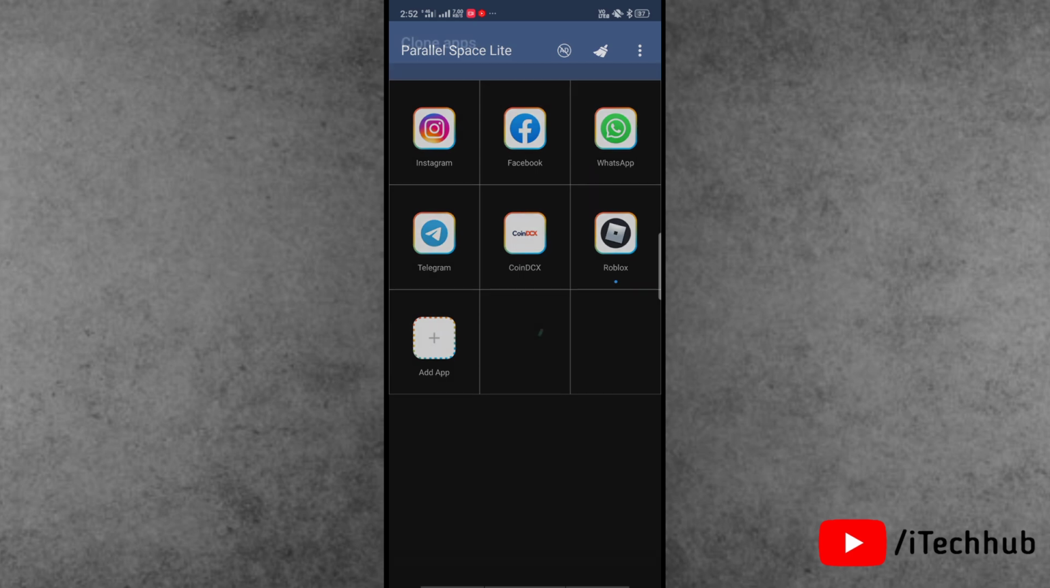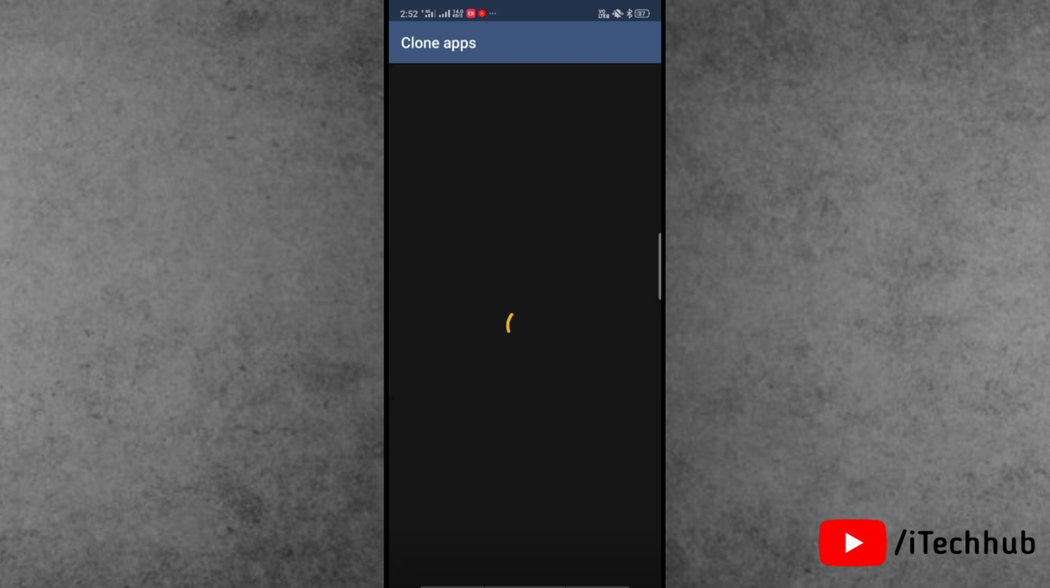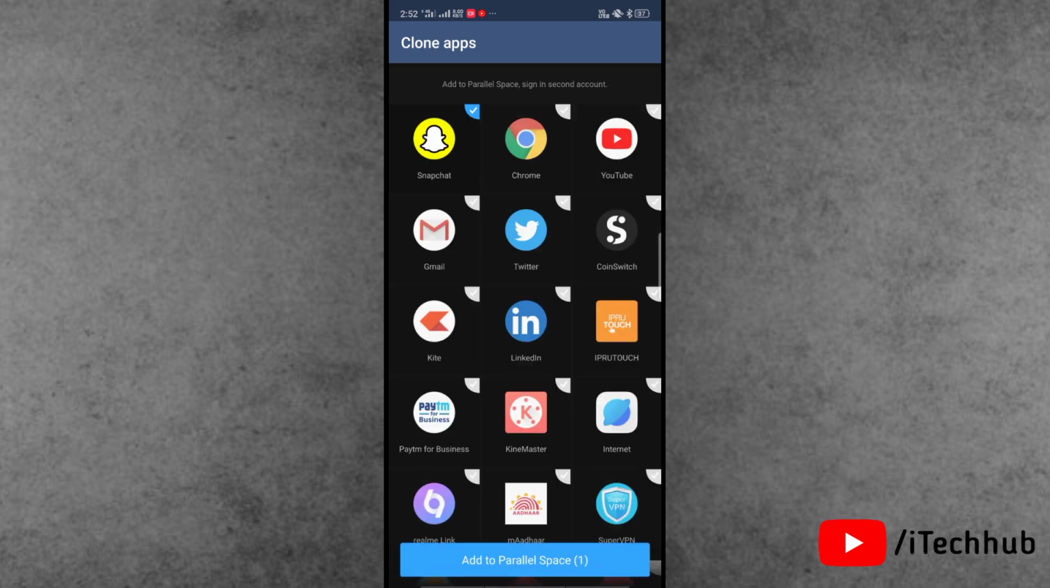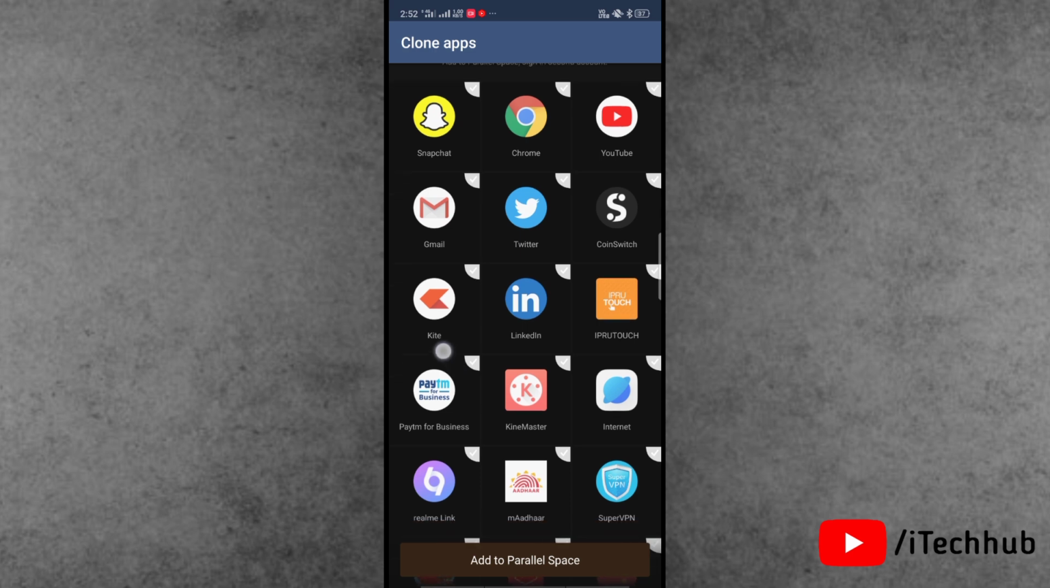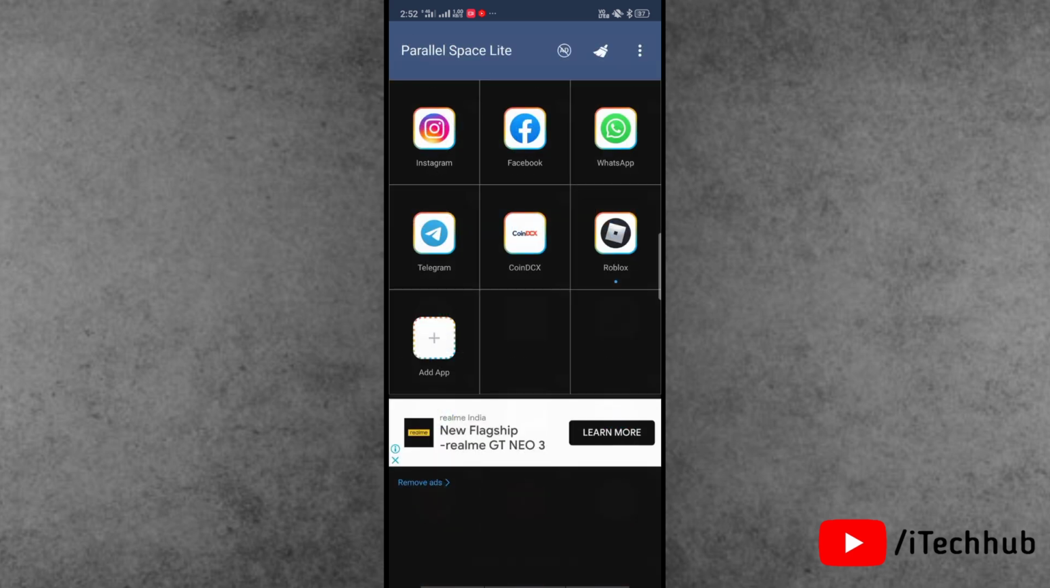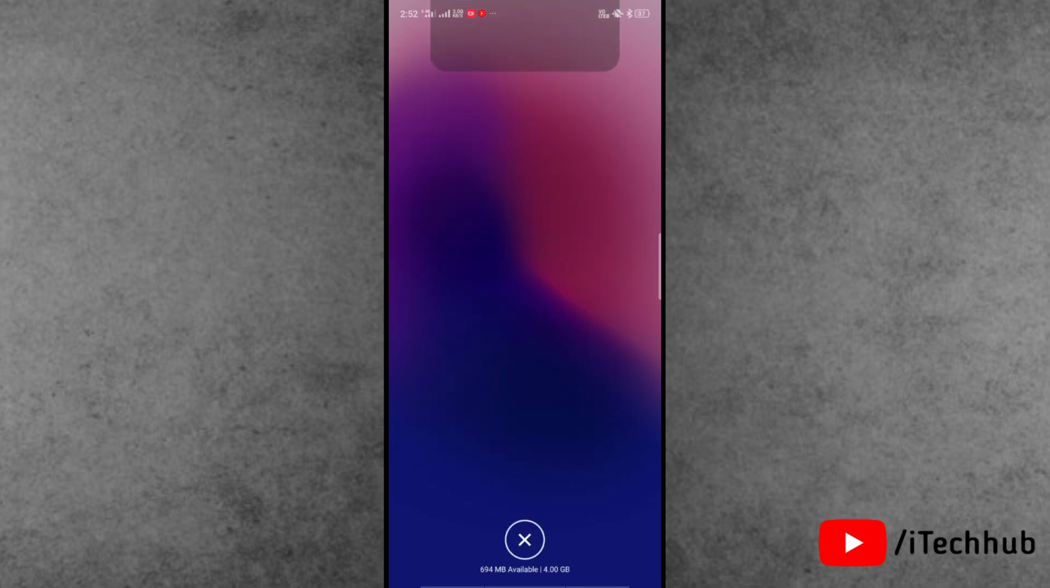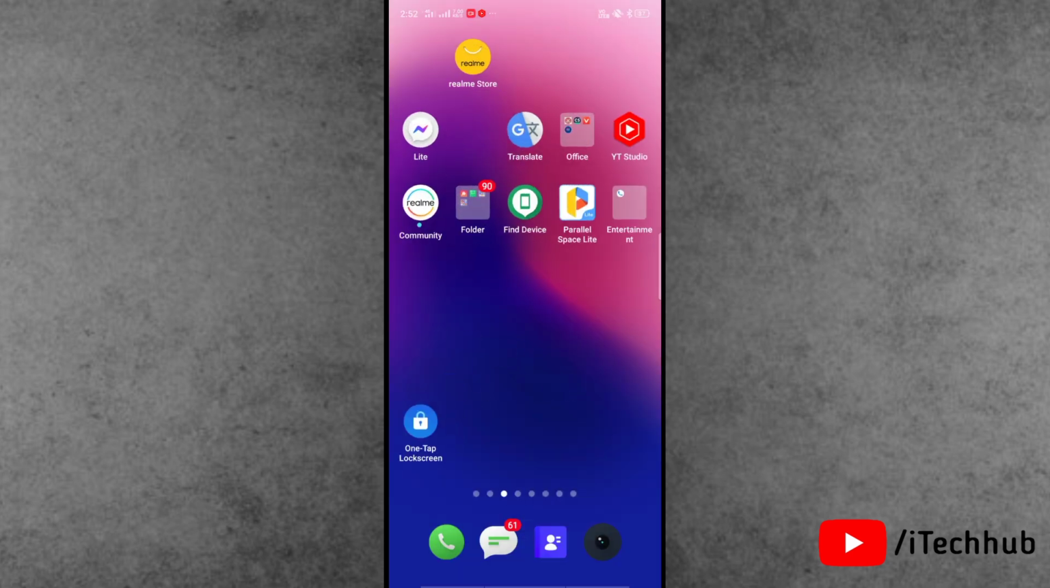Now tap on Add Apps. Now you can see the Roblox application is available. Tap on it and select Add at the bottom. In Parallel Space you can see I have already added the Roblox application on my iPhone and Android devices. So guys, this way you can easily fix the Roblox Arceus problem on your iPhone and Android.